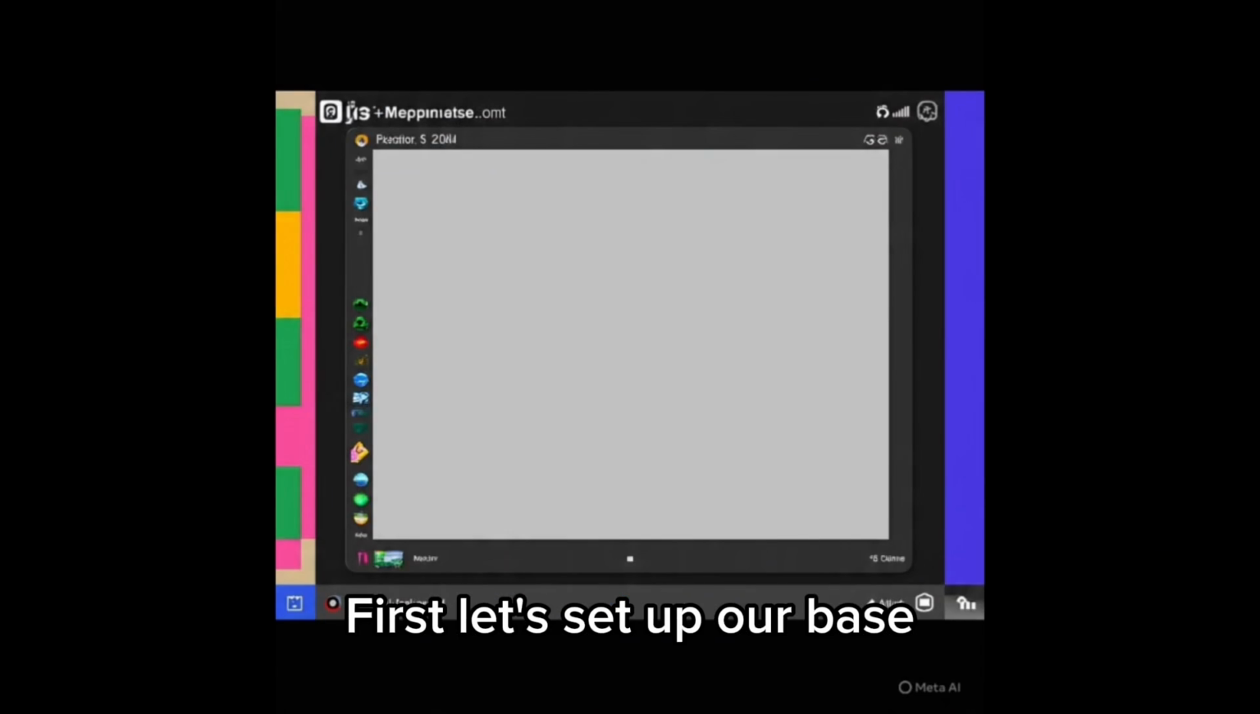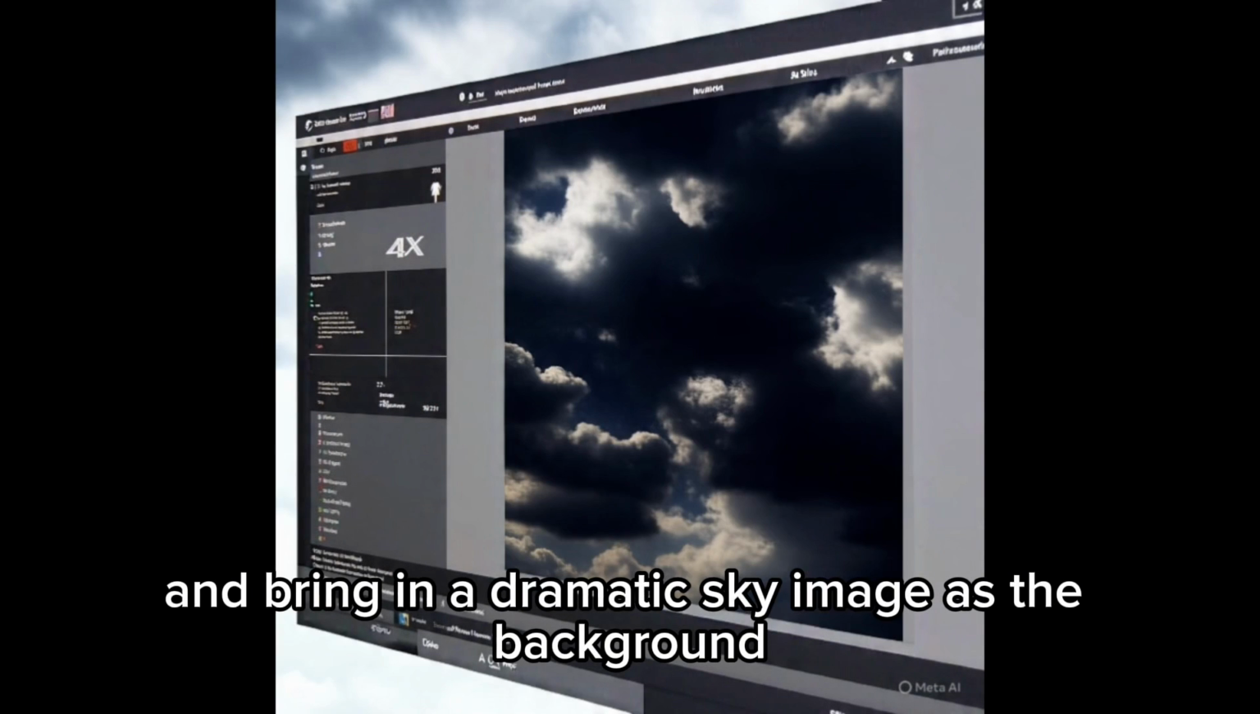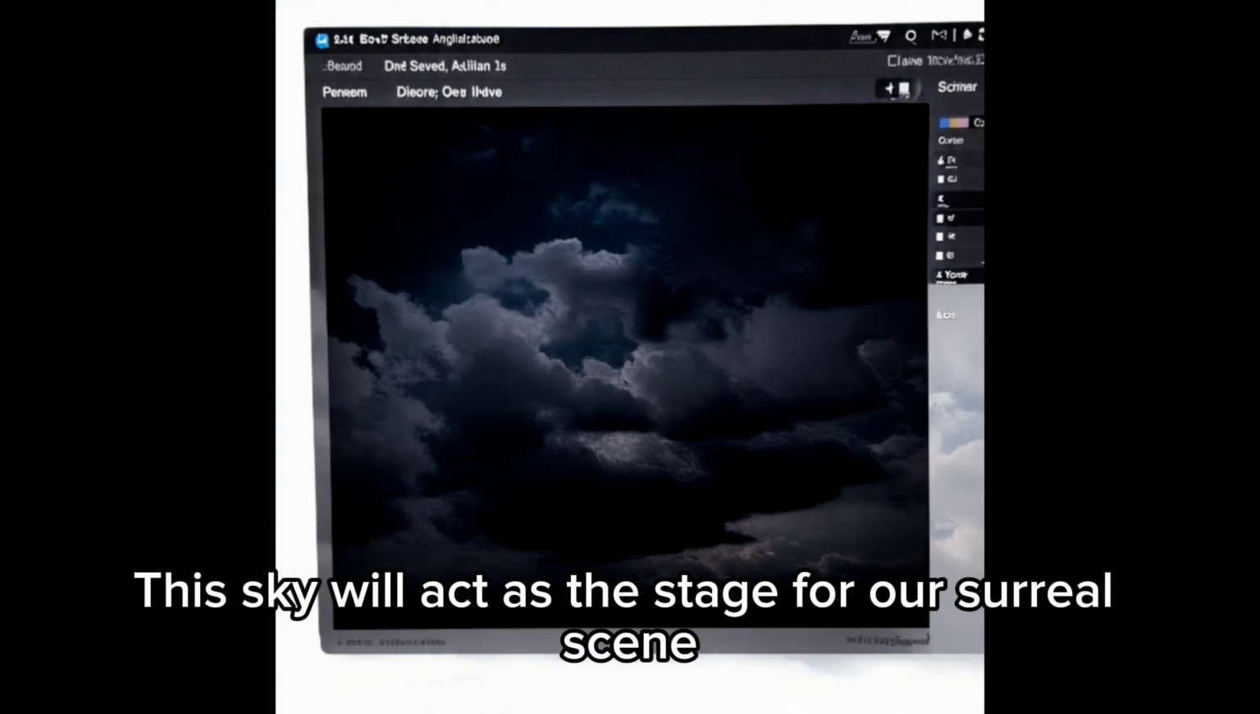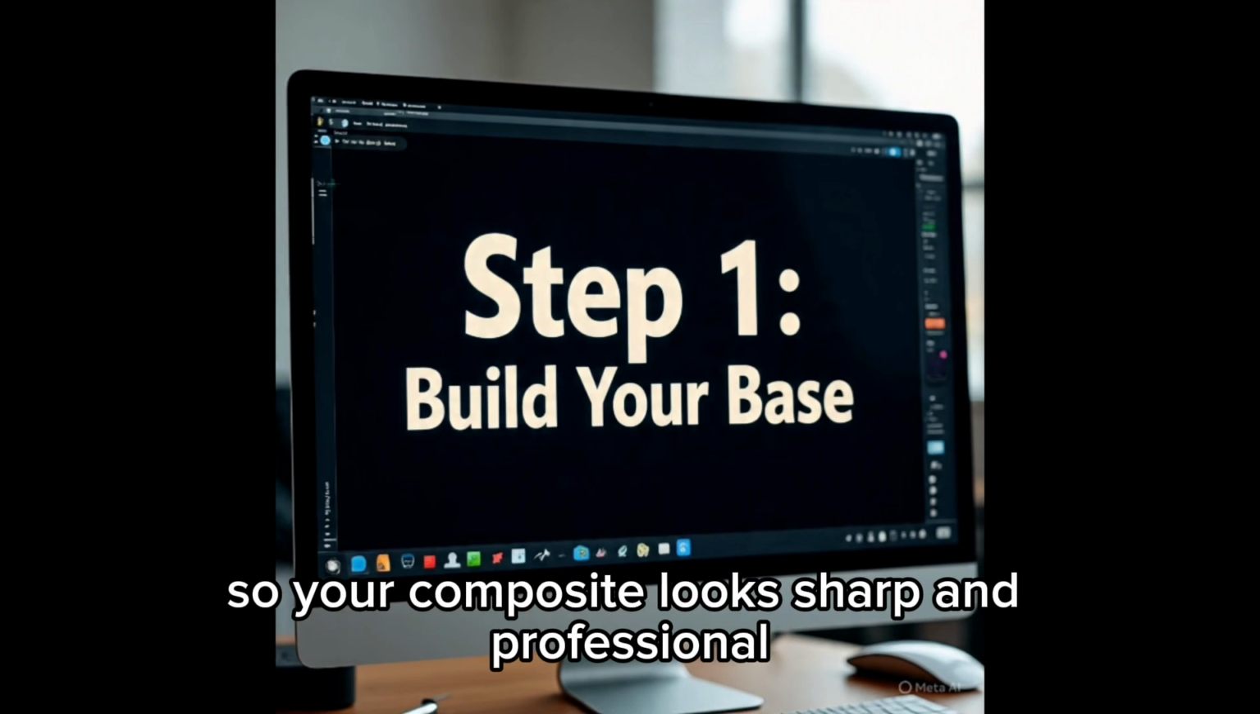First, let's set up our base. I'll start with a blank canvas and bring in a dramatic sky image as the background. This sky will act as the stage for our surreal scene. Always choose a high-resolution image so your composite looks sharp and professional.